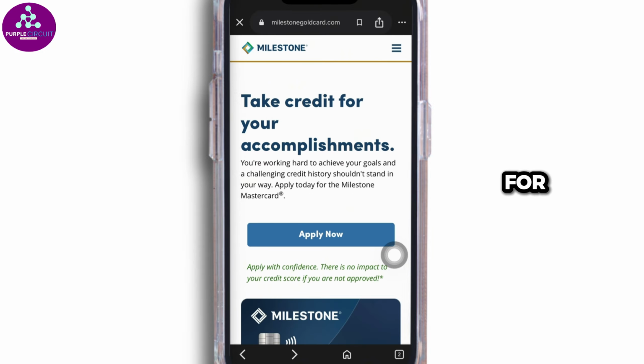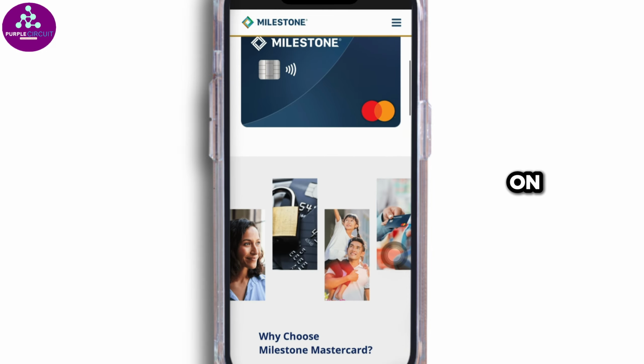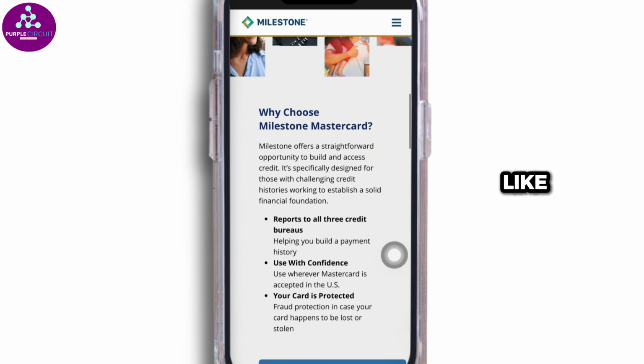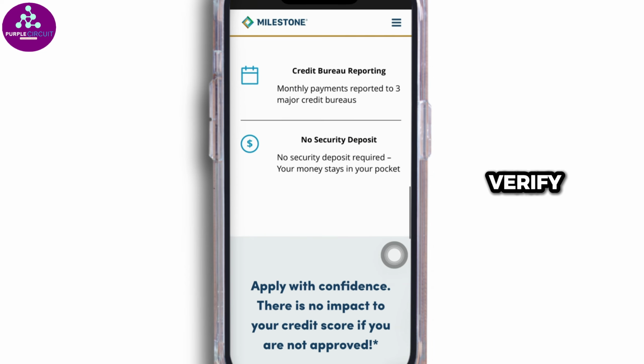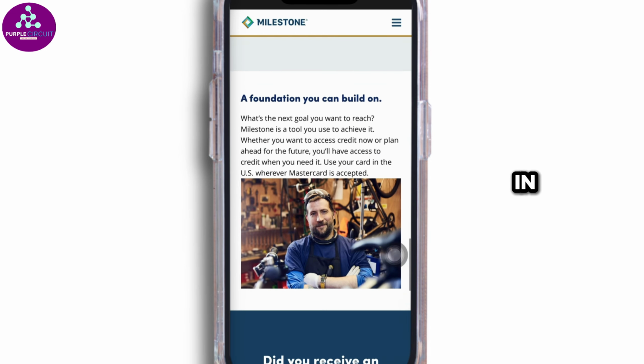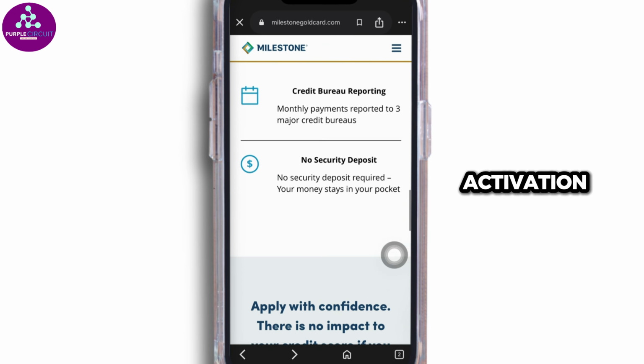After logging in, look for the option that says Activate Card and click on it. You'll be asked to enter some details like your credit card number, security code, and a few personal identification details to verify your identity. Once you have filled in all the required information, submit the activation form.